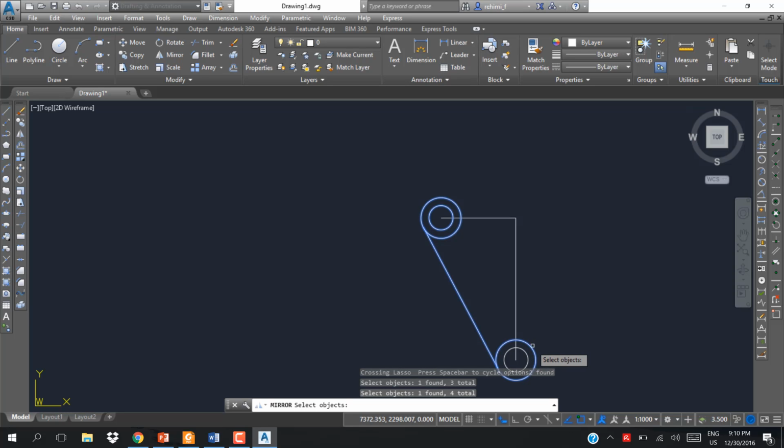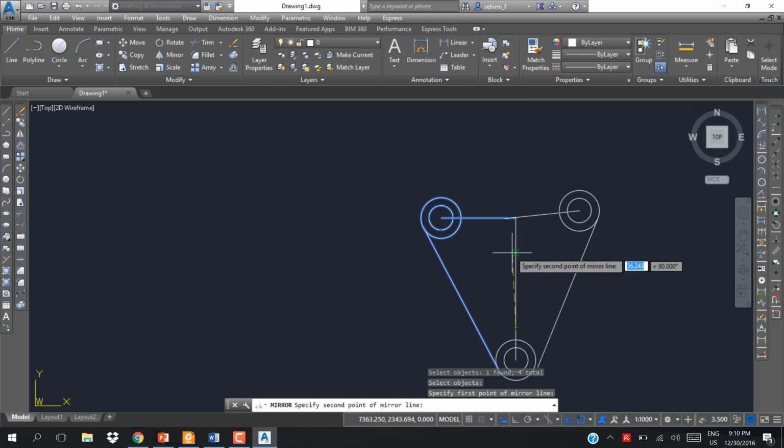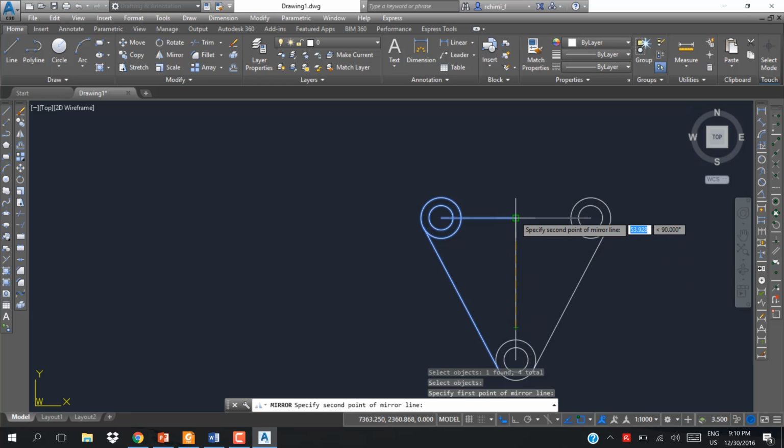Wait. I don't need to mirror this circle. Wait. This is a mirror. So MI. I select this line, this circle, and maybe this line also. I confirm using the right button, and I will tell them that this is the axis of symmetry. Okay, so now I've done my mirror.